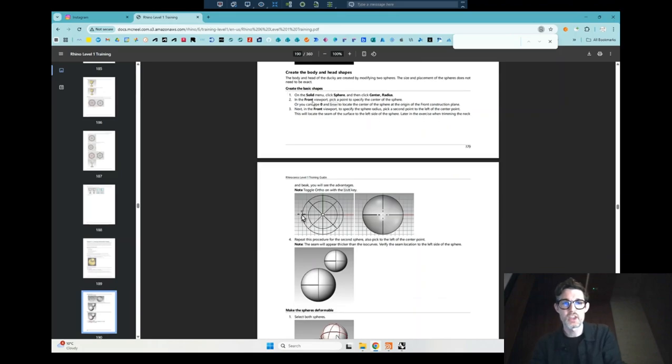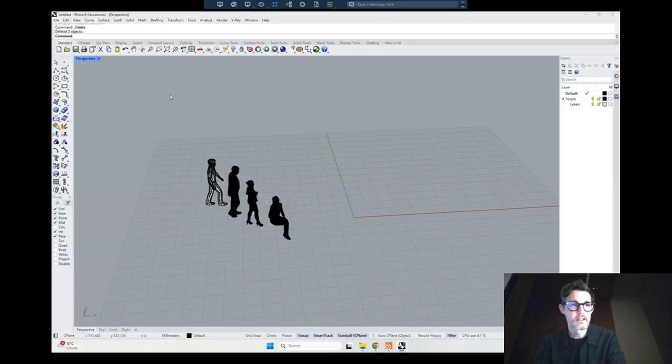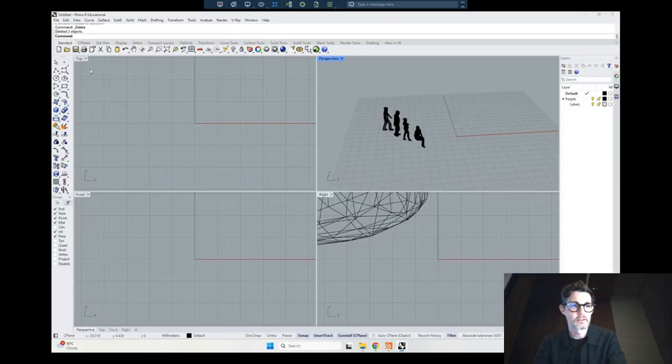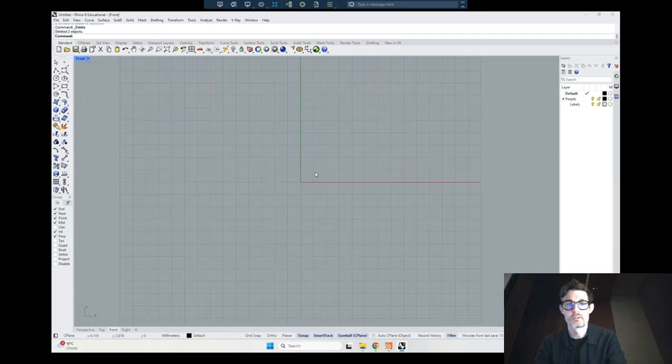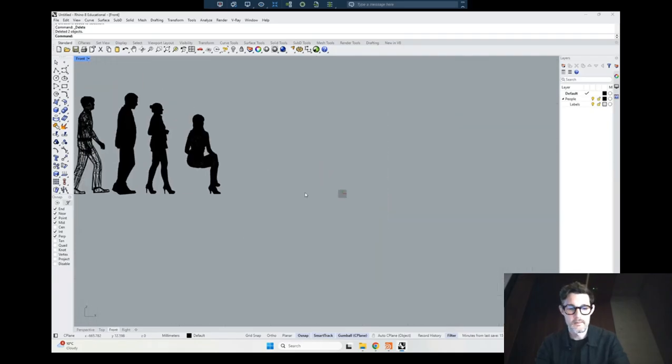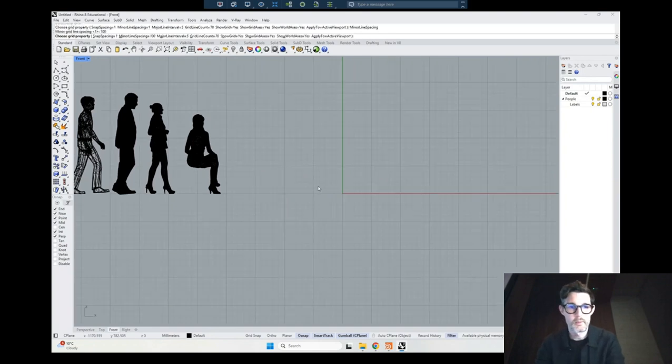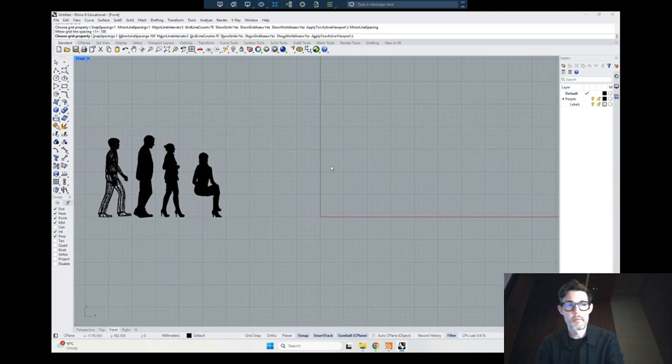So the first thing, it talks you through it. We're going to create some basic shapes. On the solid menu, click sphere, and then click center and radius. In the front viewport, pick a point to specify the center of the sphere. So let's go into my front viewport. We're going to just take the instructions at their word. I am going to make the grid a little bit bigger. There we go, so I'm in my front viewport.